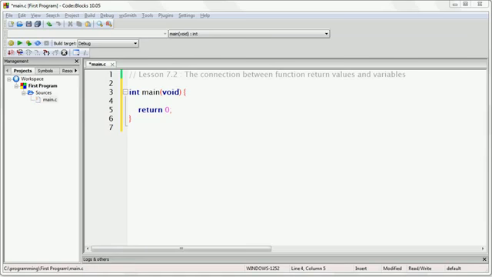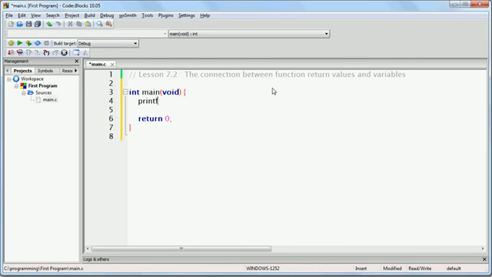So let's take a look at the following code. If I write printf, hello Reddit, we know that the printf function returns a value, which is the number of characters printed, in this case 13. Remember that this is an integer because the function printf has a return type integer.